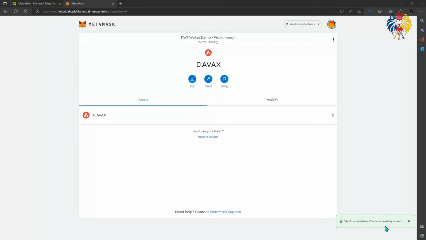If everything was done correctly, you should see a green message in the bottom right hand of your screen stating that the Avalanche network was successfully added. Another way you can verify if you were successful, look for the Avalanche icon. This icon is a red circle with a white mountain inside of it.